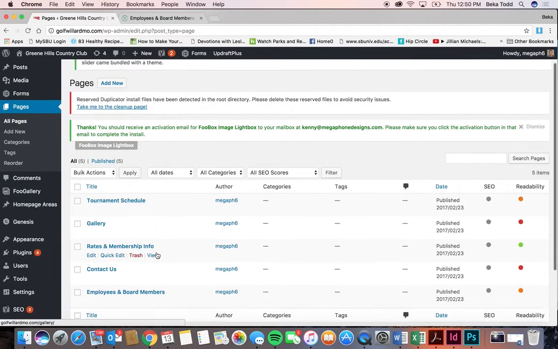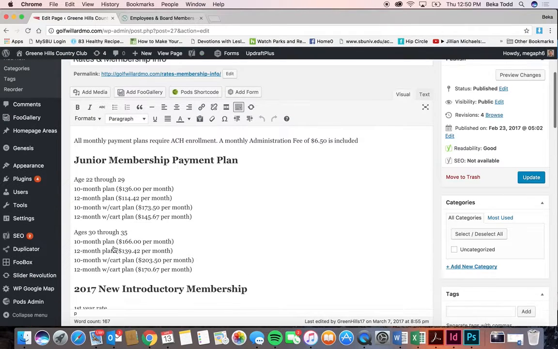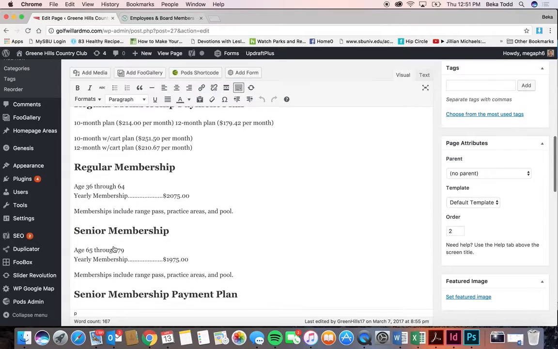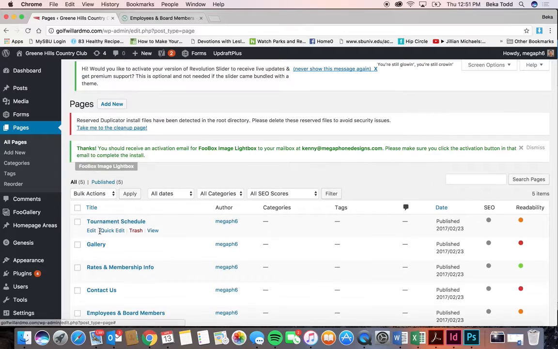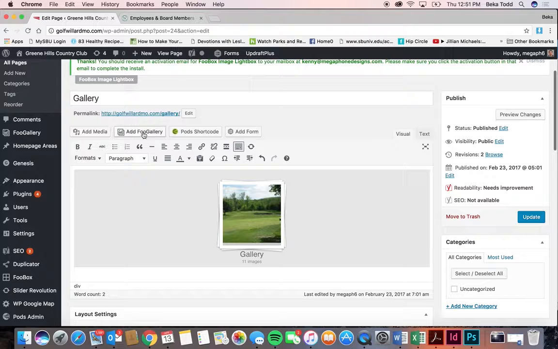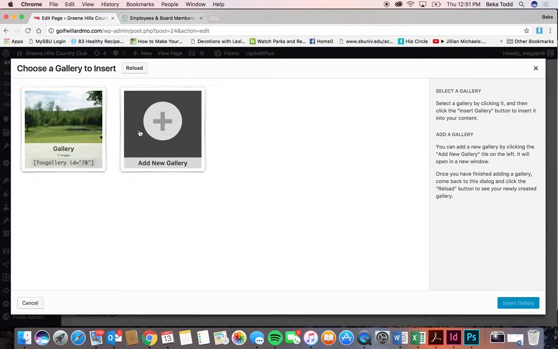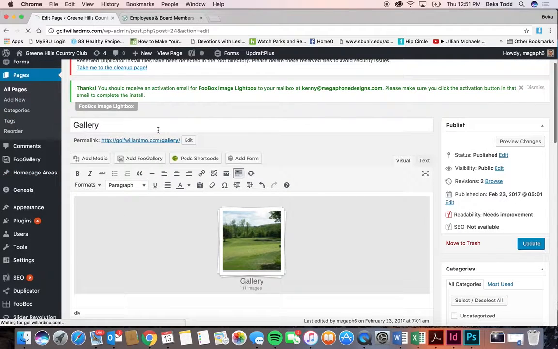You have your gallery, rates and membership. I think it's all just, there's not a whole lot of complex things here. If you ever change your pricing, you can always come in here and just edit it and type it however you want. You've got your gallery here. That's also added through buttons at the top here. It's a FooGallery, and you have this gallery here, and so that's how it was inserted to your page right here, and we'll talk about that next. And I think that's most of the things on your pages.